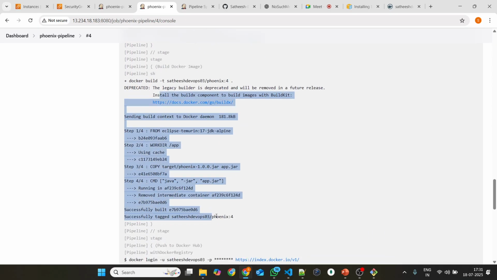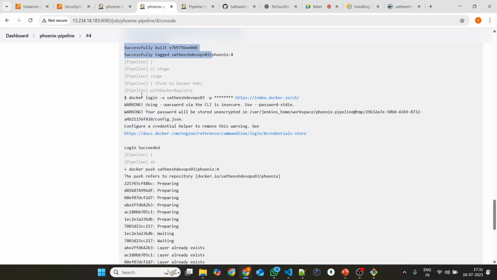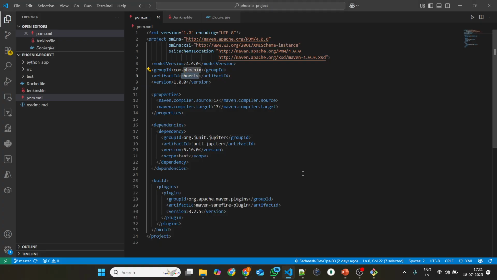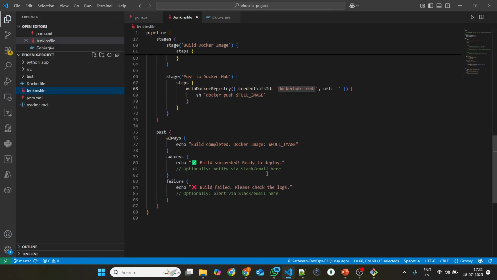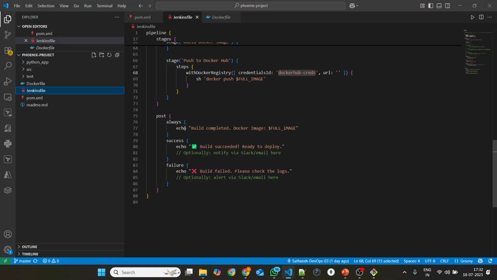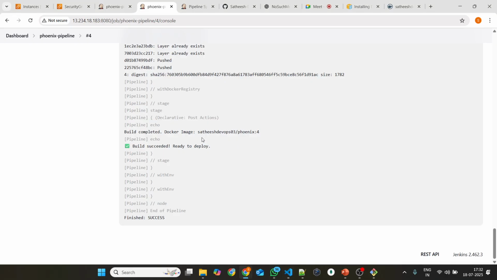You see it's actually built, and then you see it is using my credentials: Docker login, using my username and password, and then it logged in and pushed the image. And in the post deployment, what we have here is that it will always print build completed, and the Docker image tag will be printed here.